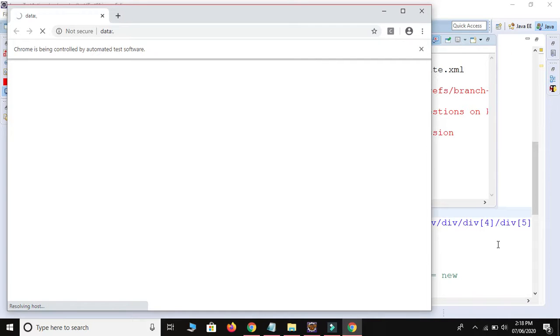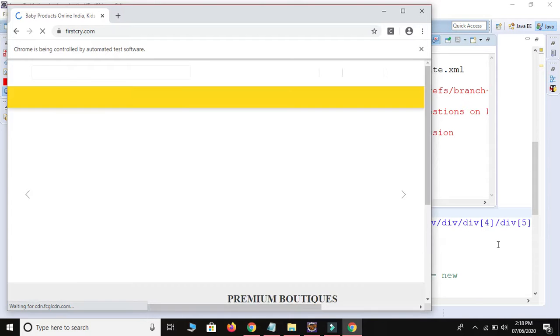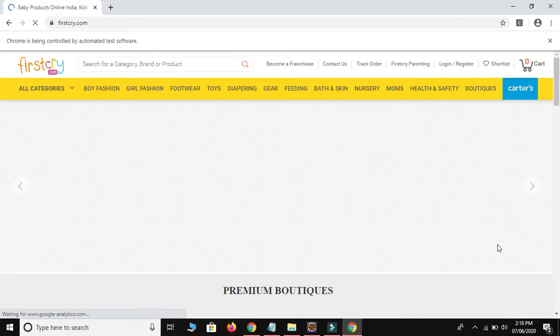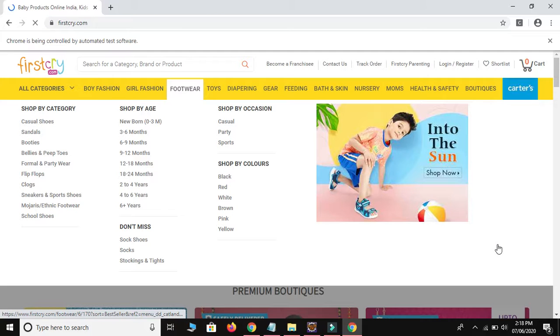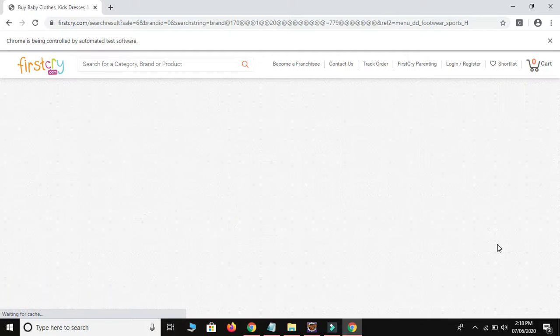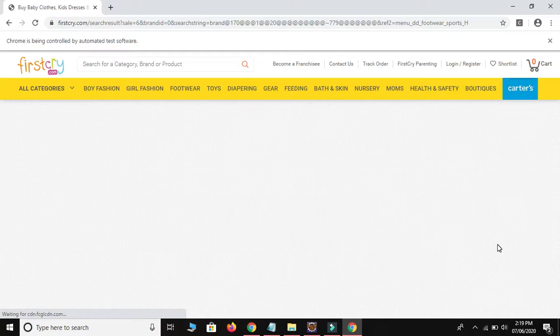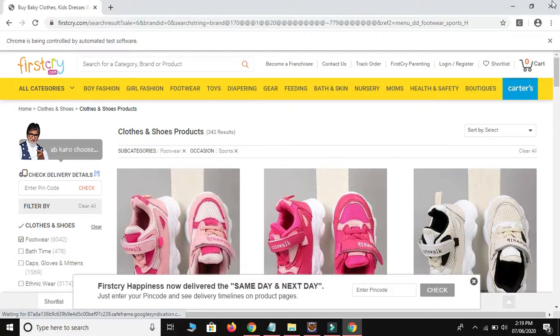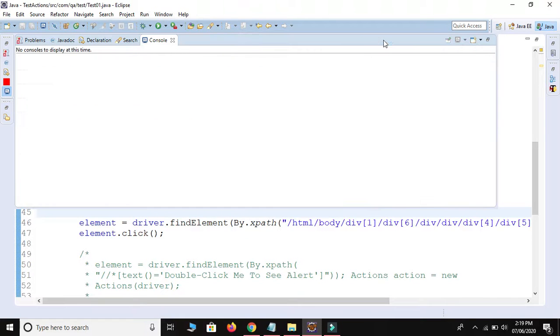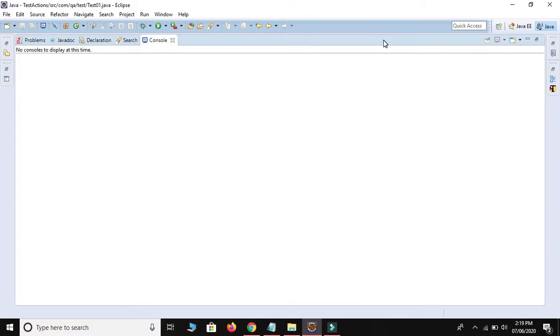It will maximize the screen. And then it will perform mouse over on footwear main menu. Footwear, then it will click on the sports. See, it clicked. Okay, this one the title, buy baby clothes. Okay, so I have covered how to perform double click action. Okay, I have covered how to perform mouse hover and right click.